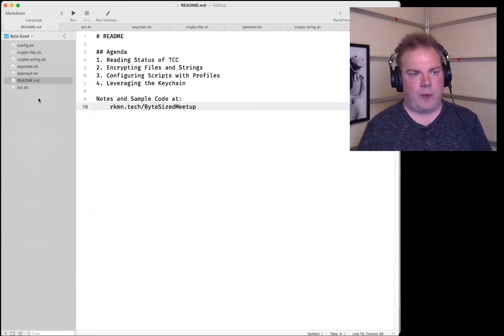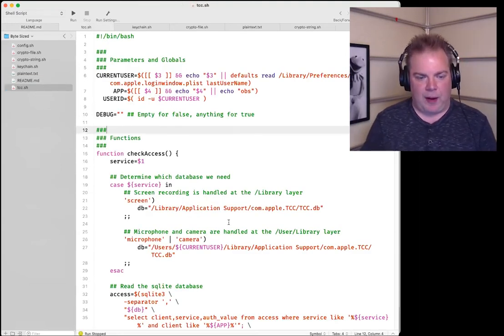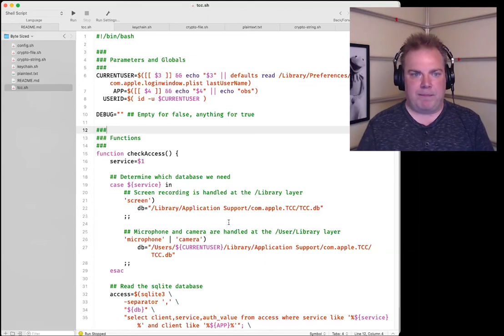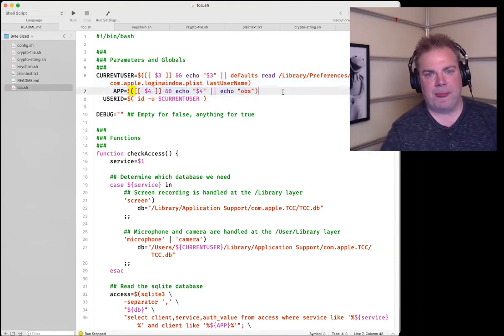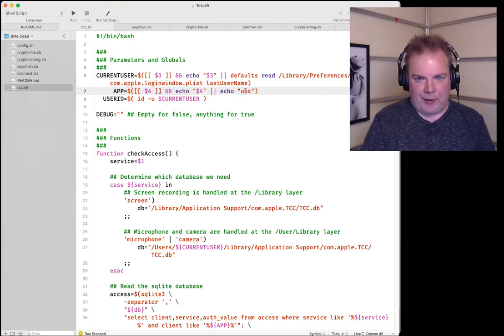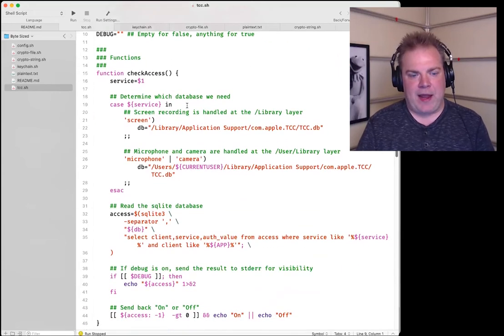So what I've been building, and this is going to be something in the toolkit, but this is where I'm at in playing with it. Just some preliminary stuff about, okay, I have to get the current user, et cetera. In this case, I'm able to pass in a parameter. I'm specifying OBS as my app for this. And I've written this function.